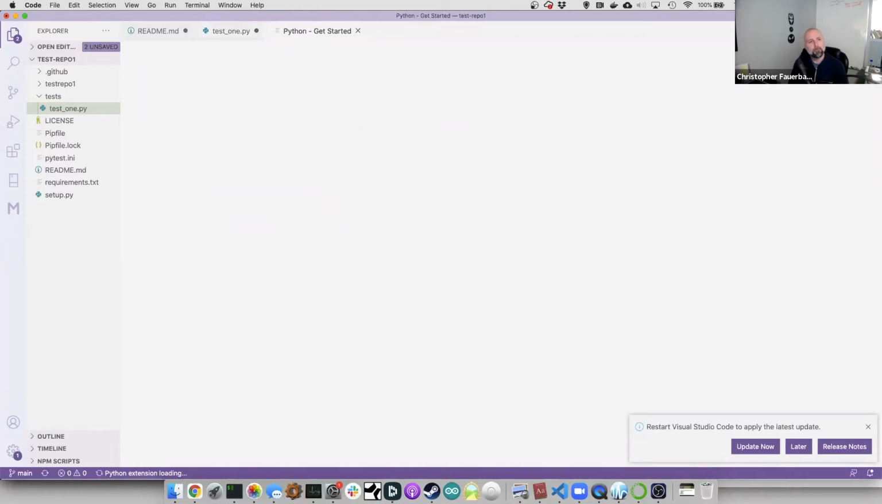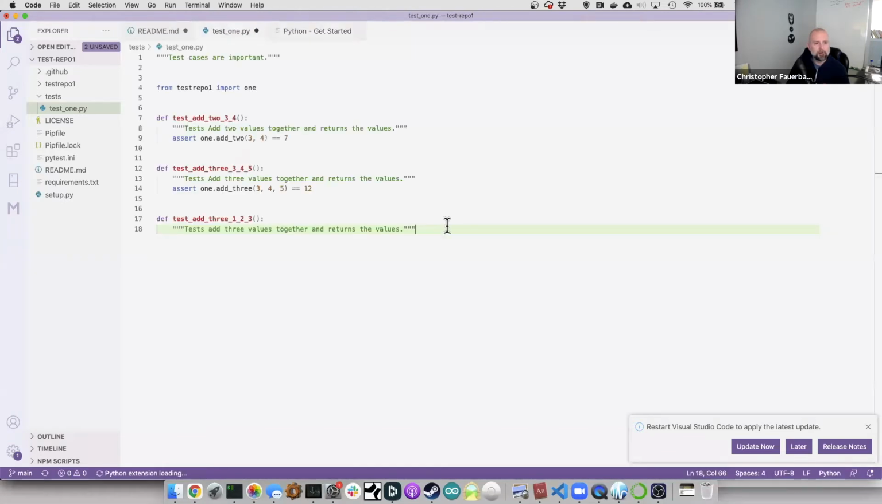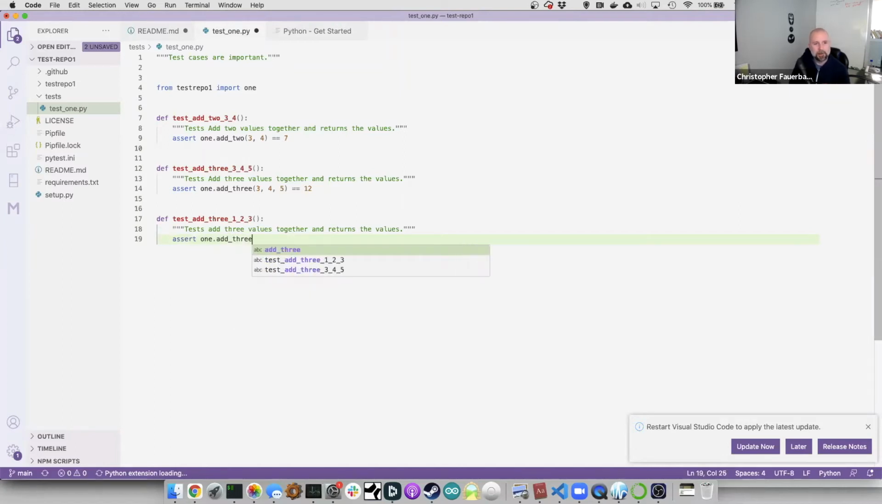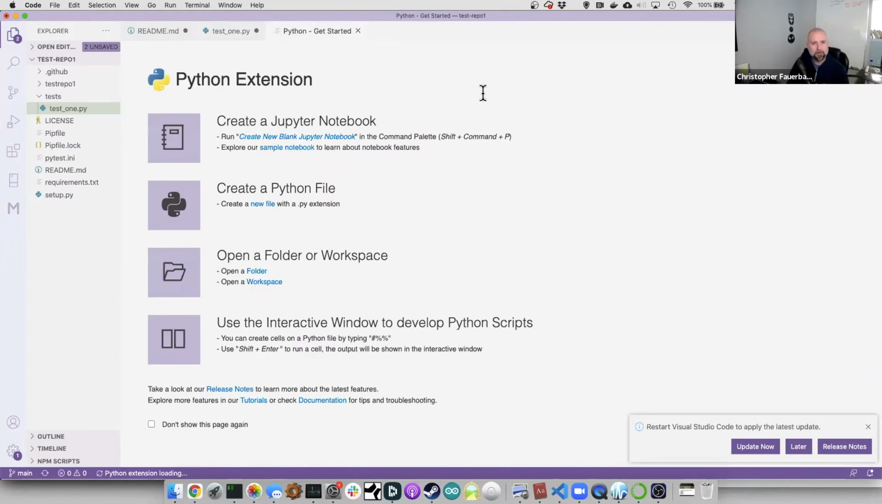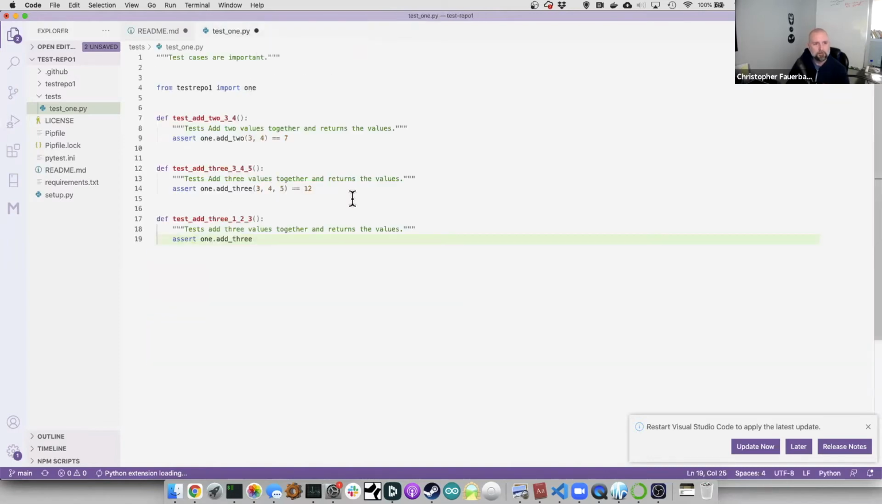What the heck? I don't want the Python getting started. Assert that one is my module function add 3. What is happening? I must be making some keystroke on this keyboard. Equals what? 6. So adding 1, 2, and 3 together should be 6. So I'm saving that. All right.